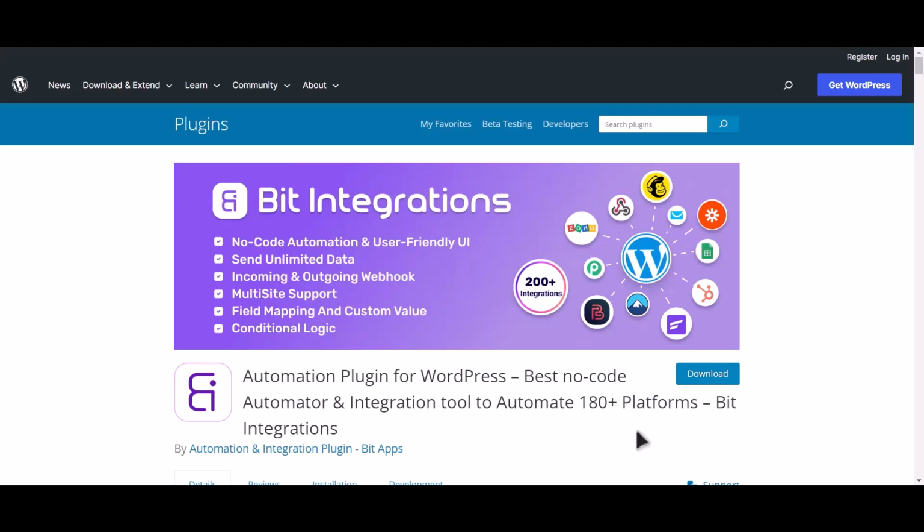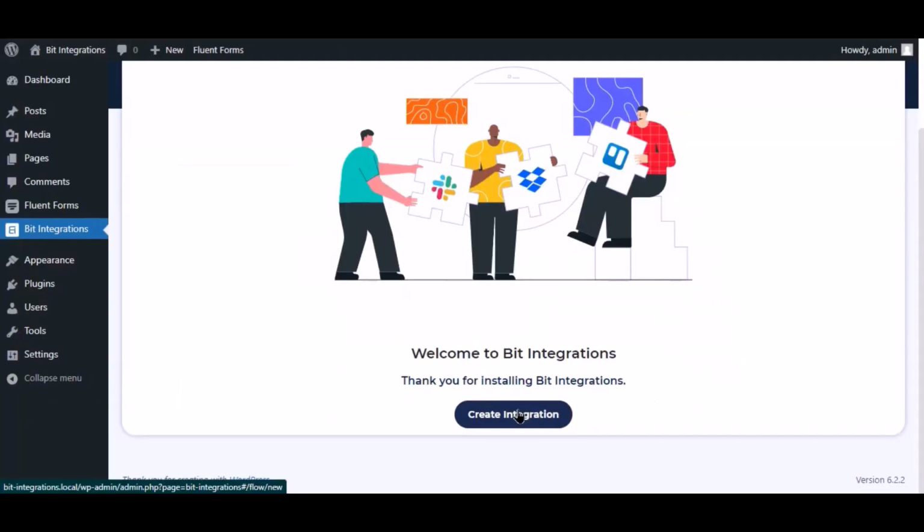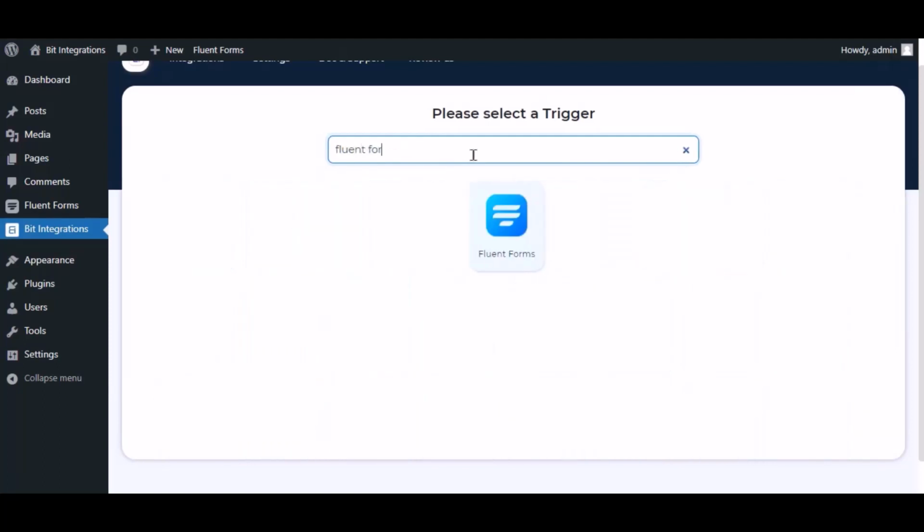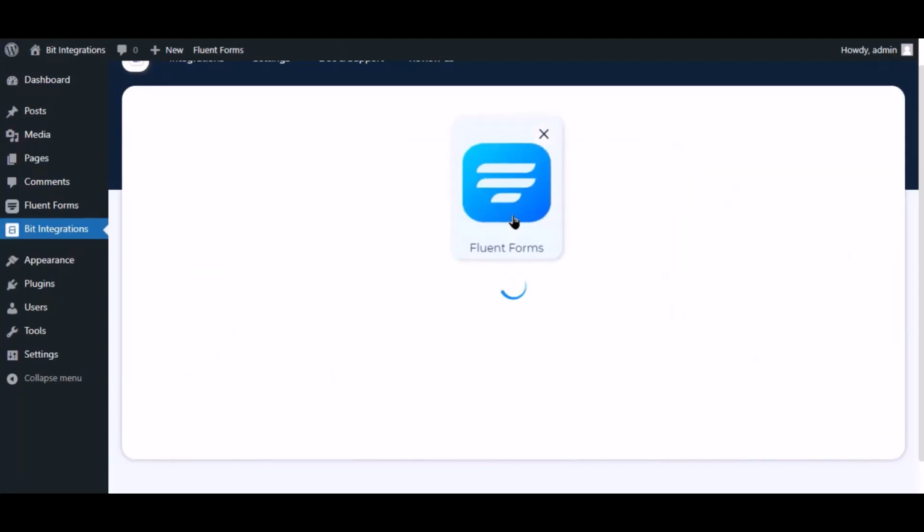I am utilizing the Bid Integrations plugin to establish a connection between these two platforms. Let's go to the Bid Integration Dashboard. Now click Create Integration. Now search and select the trigger, which is Fluent Forms. Select a form.